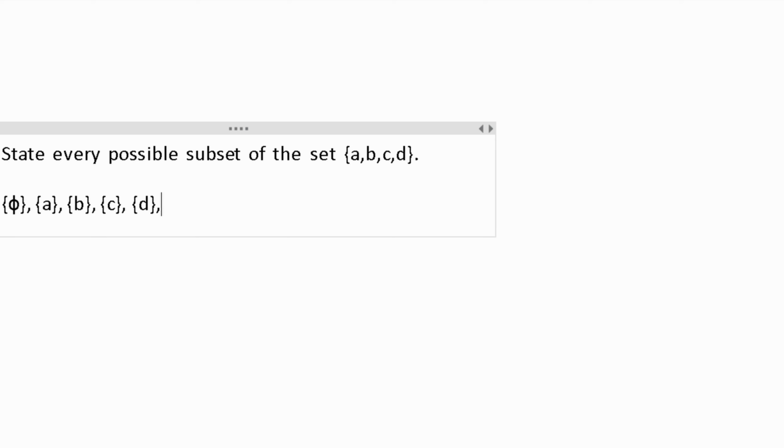So what else is there? Well, there's A and B. This could also be a subset, right? And what I like to do is go from here and kind of distribute and look at all of the ones after this. So we have A and B, we have A and C, we have A and D as well.